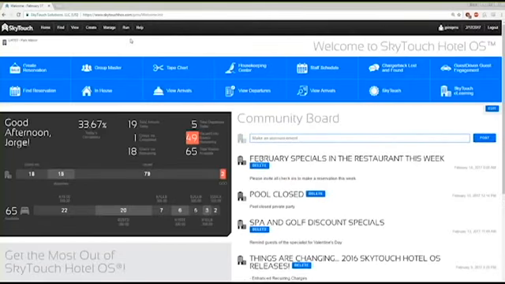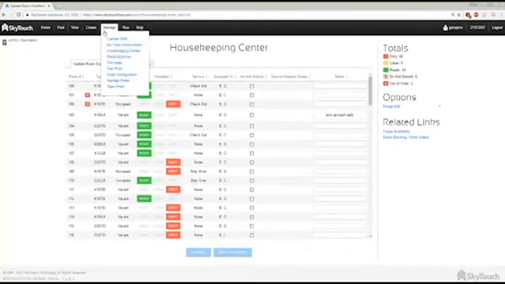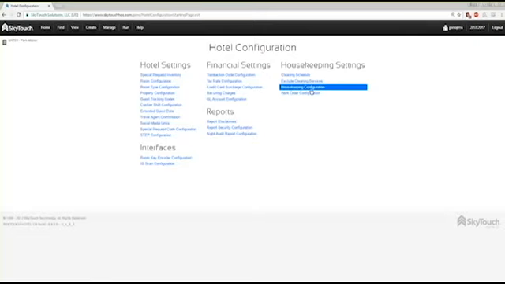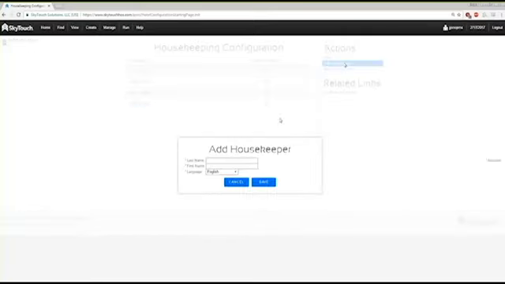Now, in order to configure the housekeeping and add housekeepers or remove housekeepers and also decide on what room condition you'd like to use for your property, go to the Manage menu, select Housekeeping Center, Manage menu, and then Hotel Configuration. And from here you have Housekeeping Configuration, and this is where you can add and remove housekeepers and also see how many rooms they have been assigned. To add a housekeeper, click on Add Housekeeper.